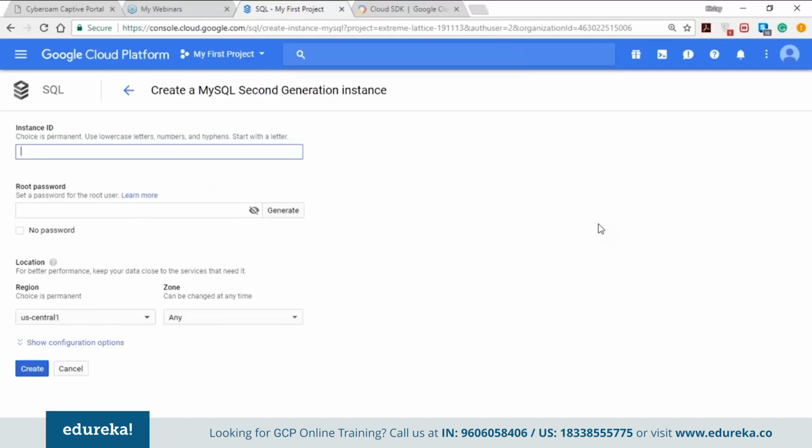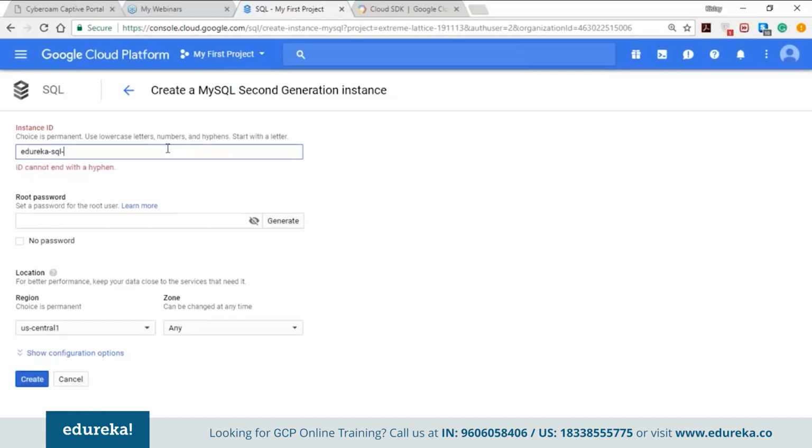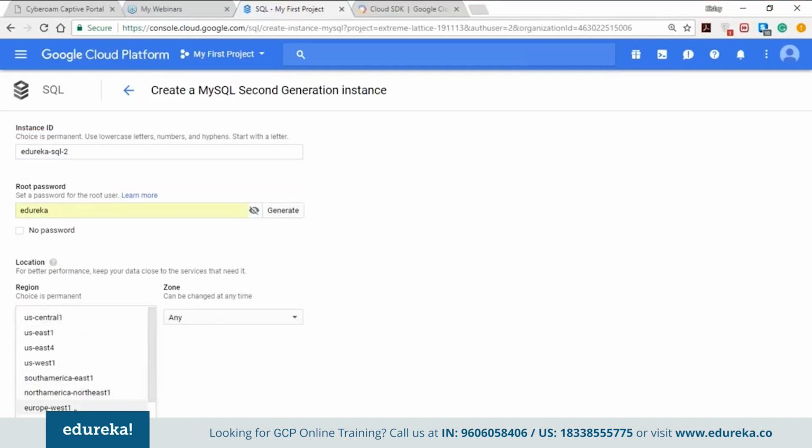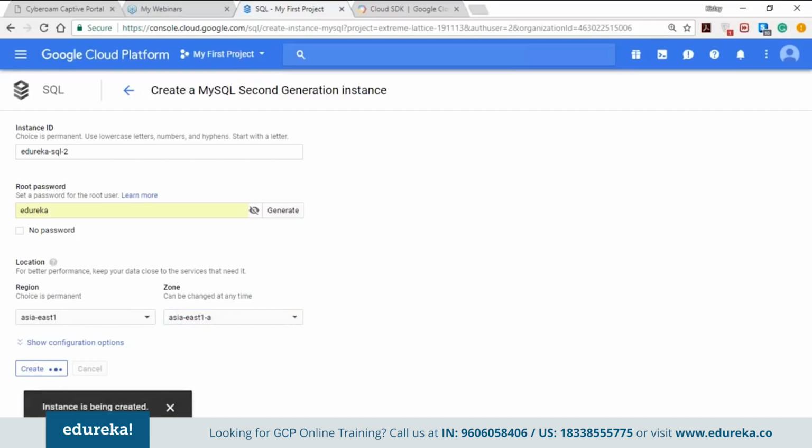Now in order to create your SQL instance, all you need to provide is the instance ID and set a root password. So the instance ID here is Edureka SQL2 and the password. Now you need to select the region and the particular zone. And just tap on this create button and your SQL instance will be created within minutes.